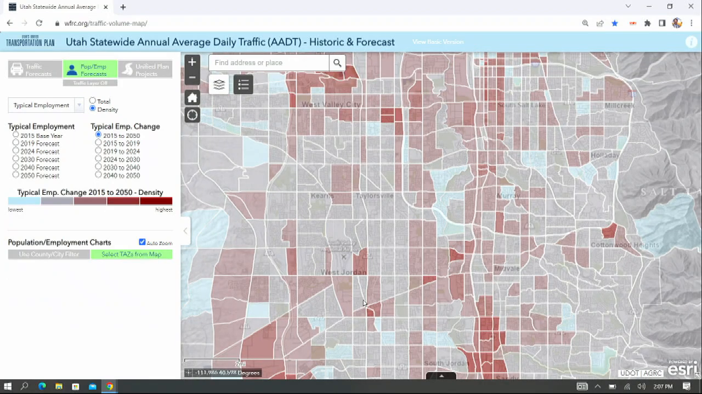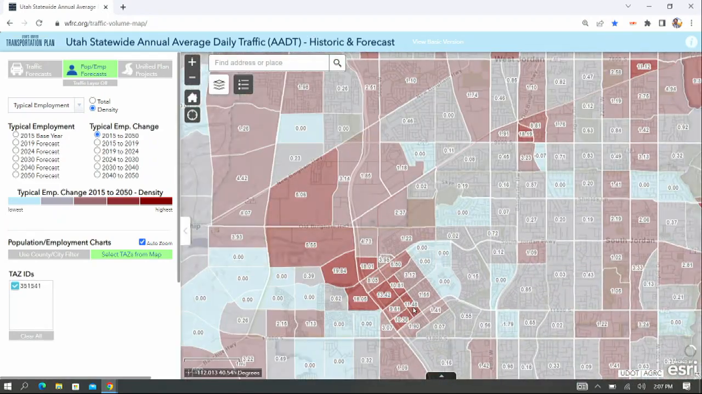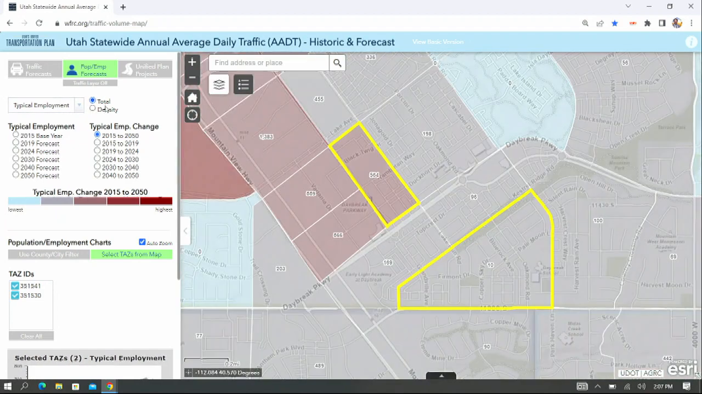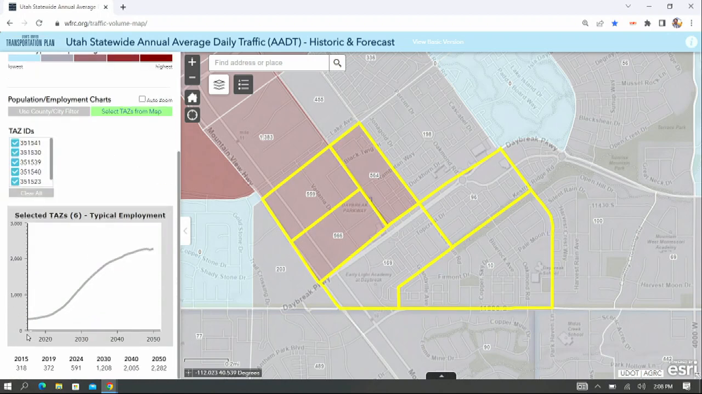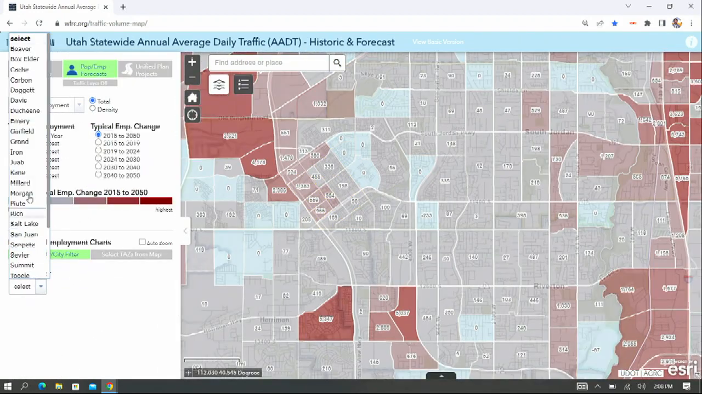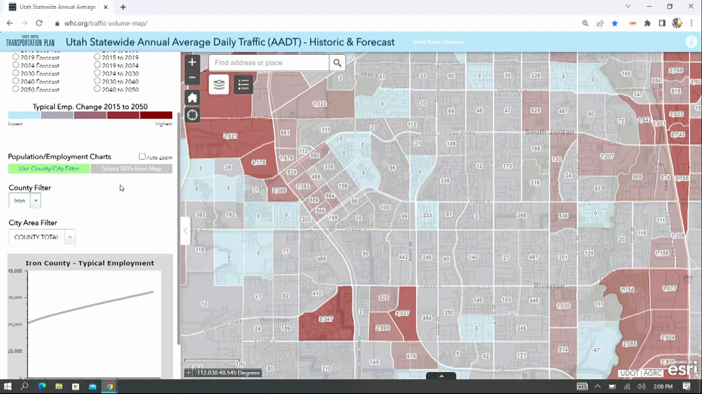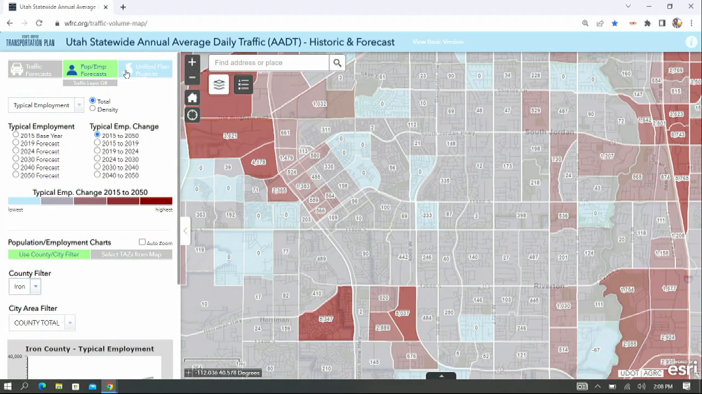If you want to say, hey, let's look at just a sub area, you can click on some of these TAZs. Let's turn off auto zoom. I get dizzy if that's on. Okay. So you can click on the TAZs, and as you click, you can see the employment projections for this selection of TAZs, and it will automatically update. You can get more information from there, and if you want to do an entire city or county, you can do that. So Iron County in southern Utah. So that's the population and employment forecast.